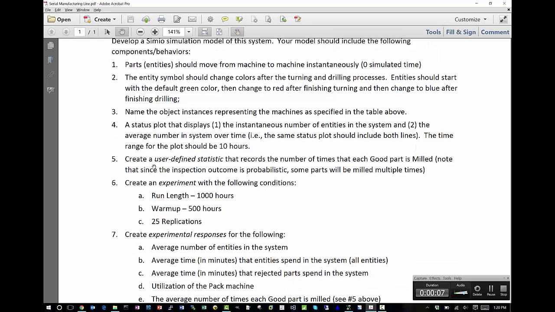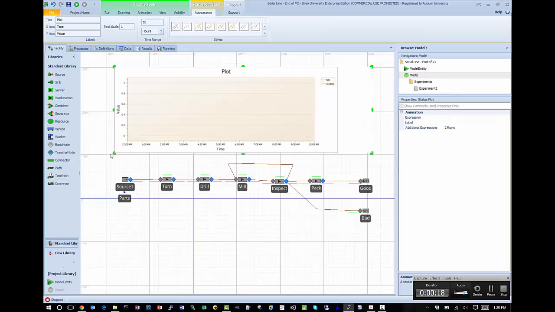Number 5 says create a user-defined statistic that records the number of times each good part is milled. Note that since inspection outcome is probabilistic, some parts will be milled multiple times. So when a part entity comes through the milling process, we want to track that number. We want to increment the number, and then record that value, but only for the good parts, not the bad parts.